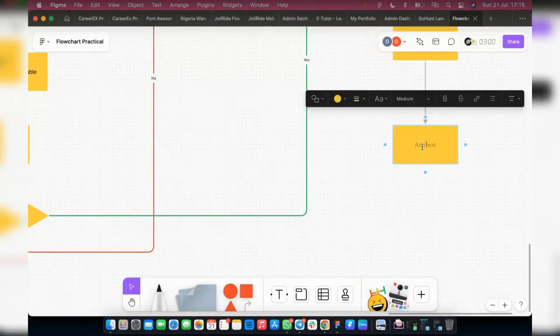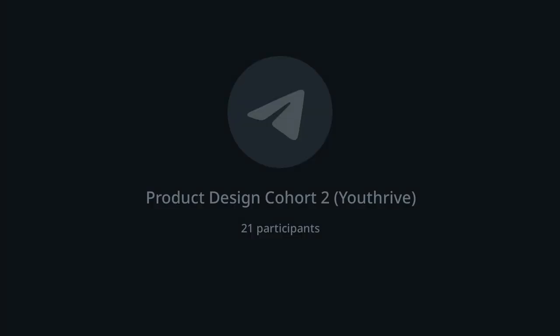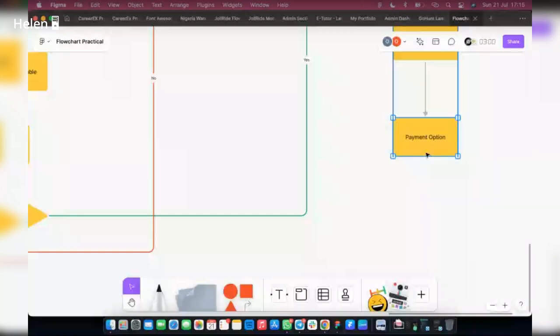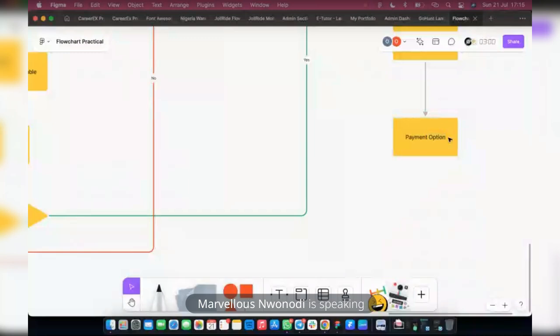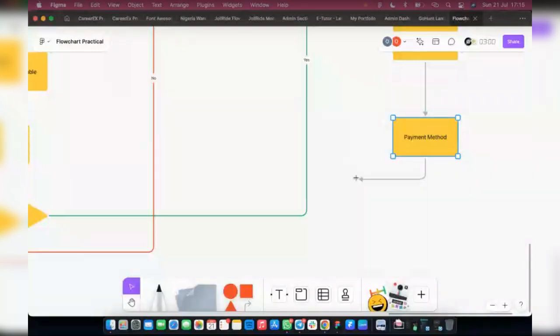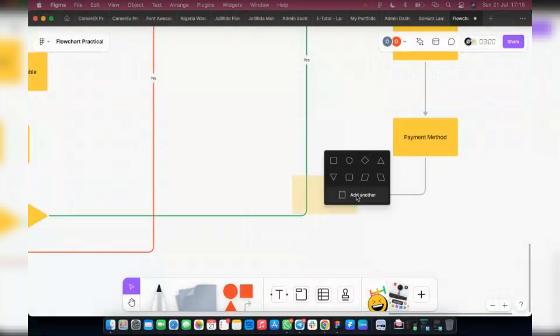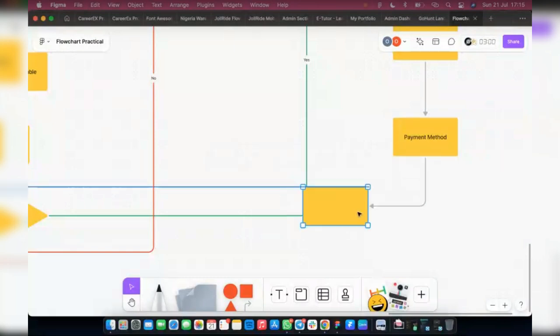Payment option or payment method. So do we use the word payment option or payment method? I think payment method is the right term. Method is better than option. Payment method, where the system will tell you bank transfer. Do you also want to accept payment on delivery? Your choice as a user.